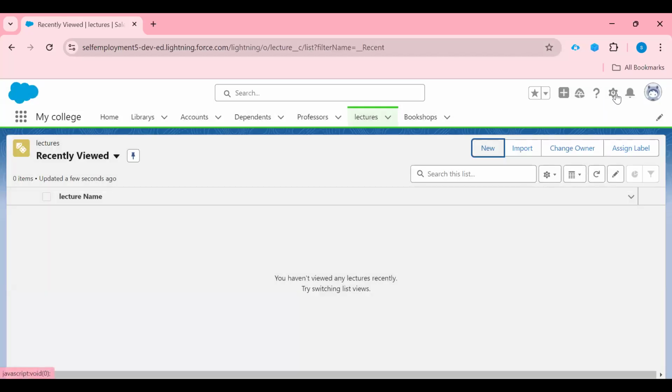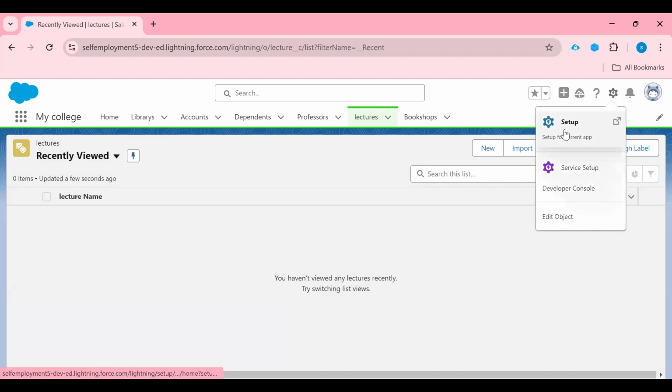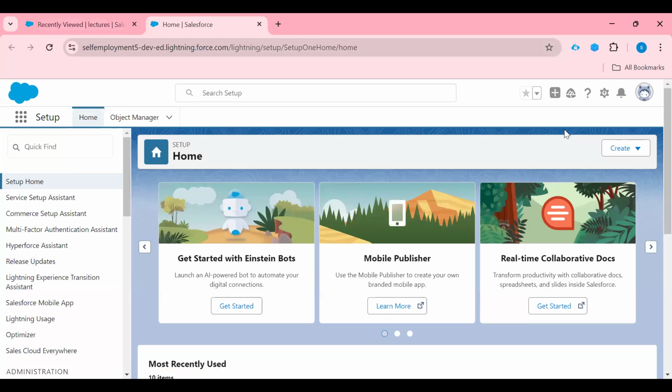So how can we create a record type? Click on setup. Before creating a record type, we must design the page layout. How many types of record you want to create, that many page layouts you need to create first. How to create a page layout I have discussed in my previous video, so I will not spend that much time. I will quickly create it.